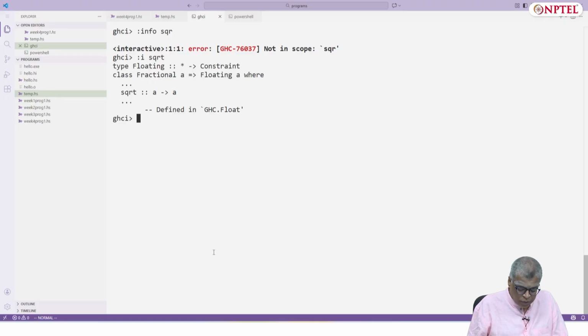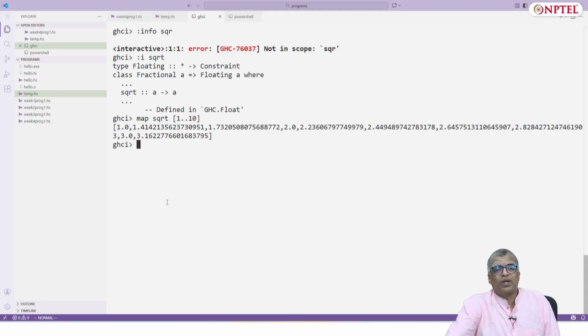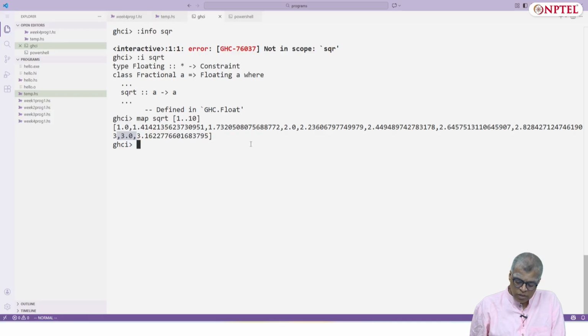Okay, but we don't need square root. Maybe why not? Let's try applying square root. Okay, map square root on 1 dot dot 10, let's say. Yeah, I get all these values. Square root of 2 is 1.41 whatever. Square root of 3 is this. Square root of 4 is 2, and you get all these values. Square root of 9 is 3. Square root of 10 is 3.16. Whatever. Yeah, so this is a very useful function to have.